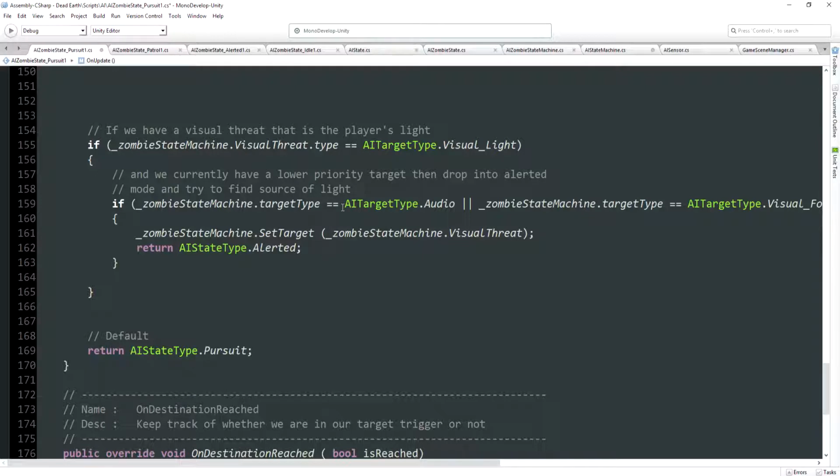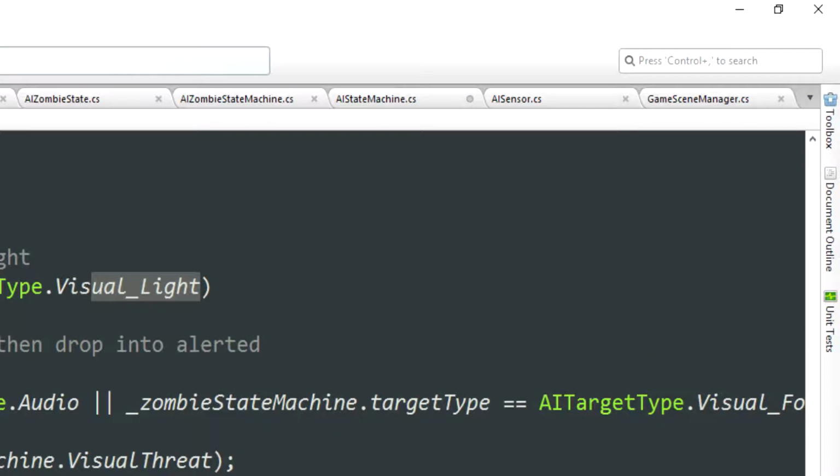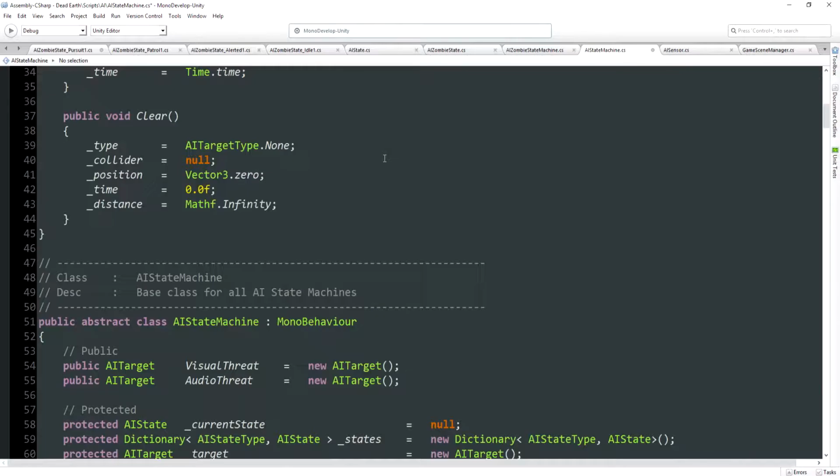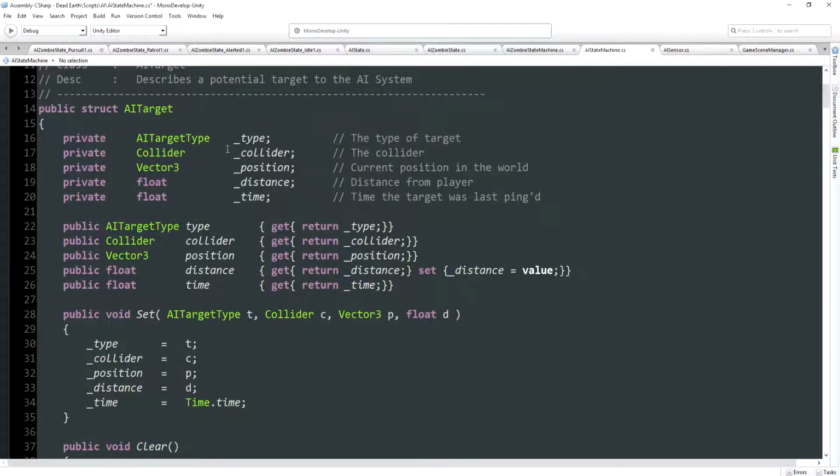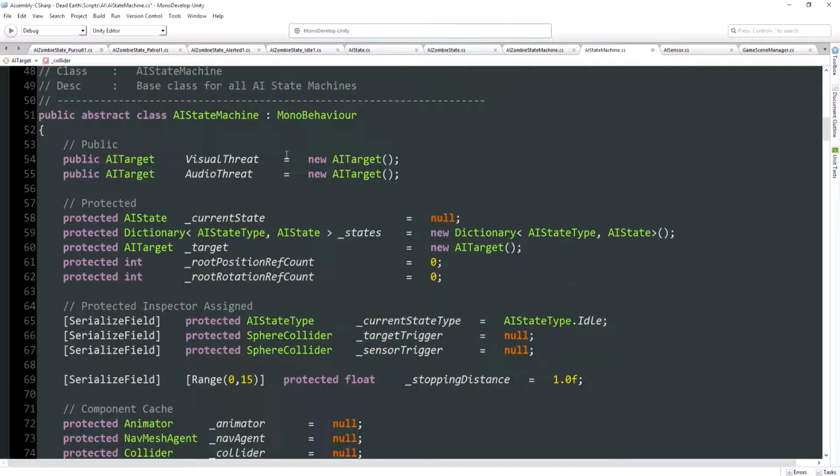So how can we tell if this visual threat that has been registered is the same light target that we're heading towards? Well, we can use the instance ID of the collider, because remember, if we go back to our state machine and scroll back up to our AI target class, one of the things it stores is the collider. But what we haven't got yet is a means to fetch the instance ID of the collider of the actual target, because the target member of our state machine is pretty protected. We don't just give them access to it.